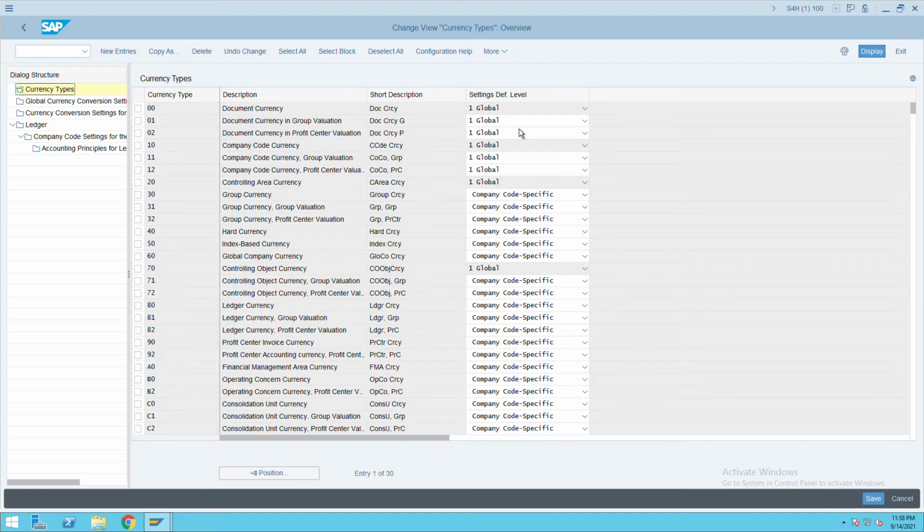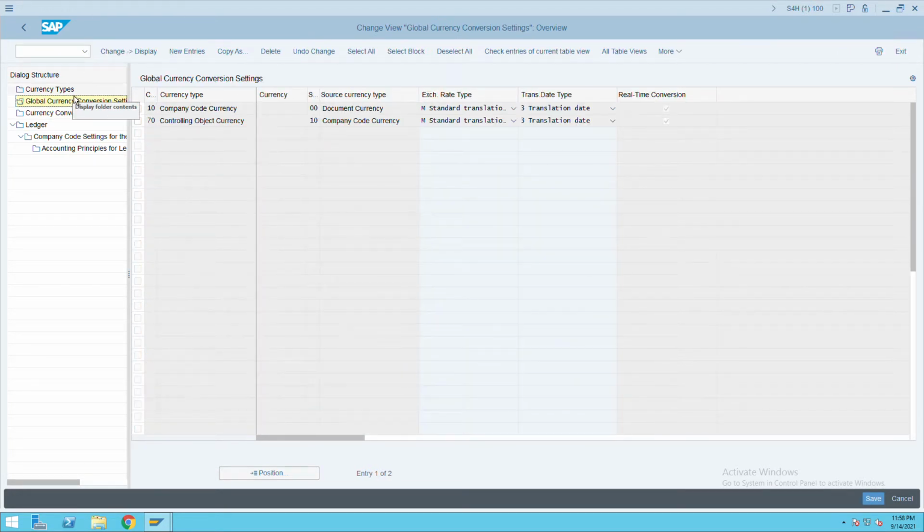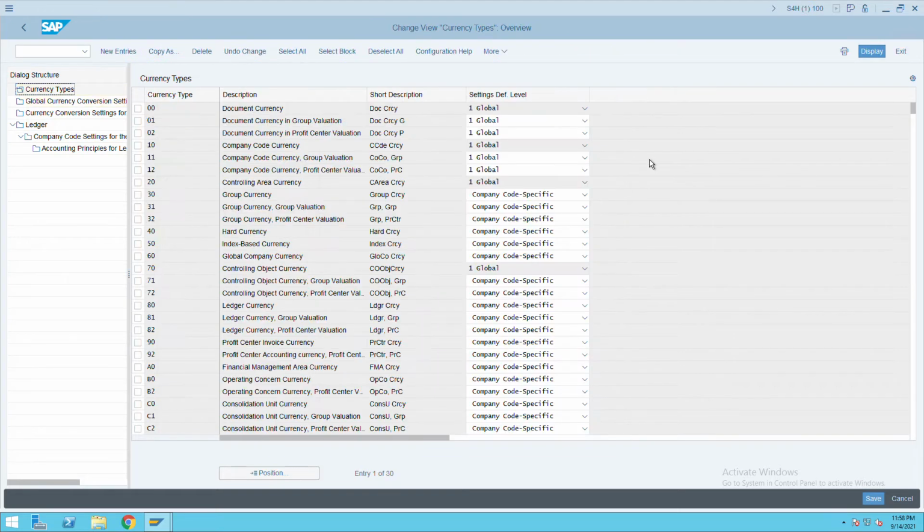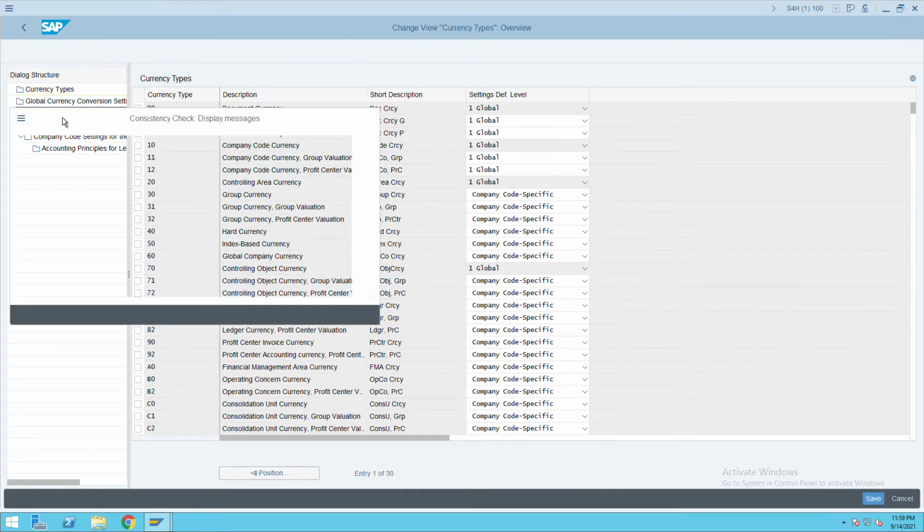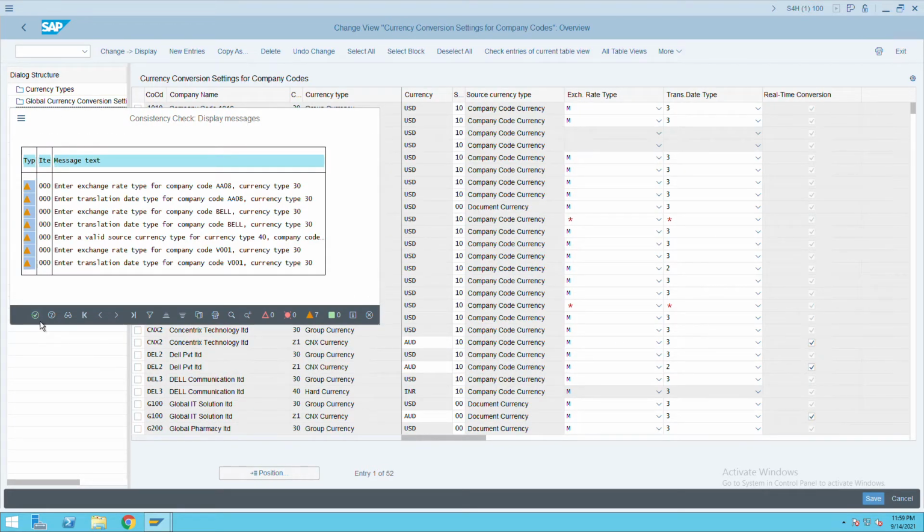Here there are two types of currency types we can create. One is company code level currency, and the other one is global level currency. Whatever global level currency we have created, we have to give it here under global level currencies. And if you have created company code level currencies, this one is for the company code level currencies, so you have to define your company code level currencies here, and you have to assign your company code also.